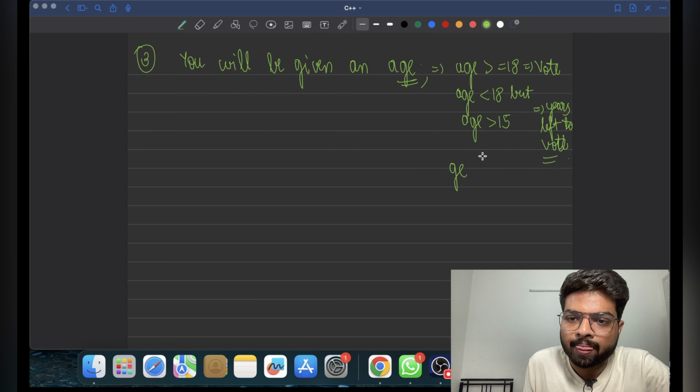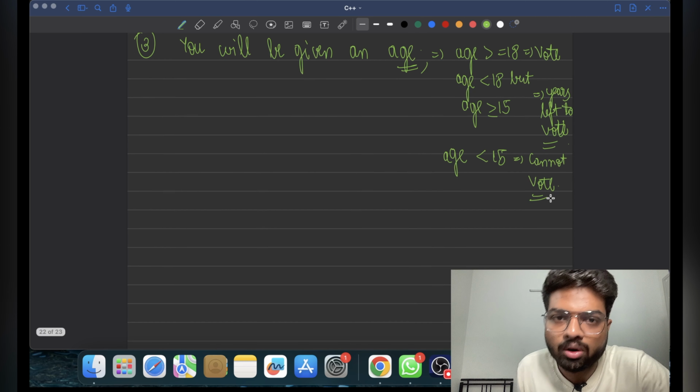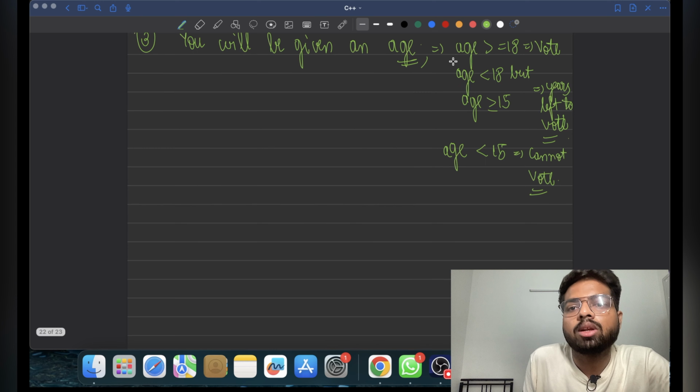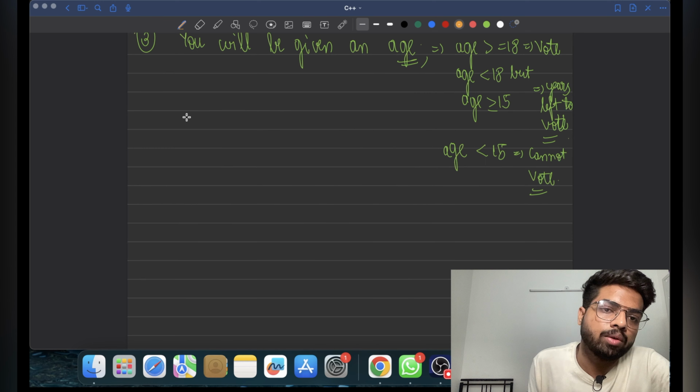And I'll just use equal to here. And if age is less than 15, then you have to just say cannot vote, right? Focus on the conditions and then we'll formulate the program. Try to write the code yourself and then look into the video. Okay.